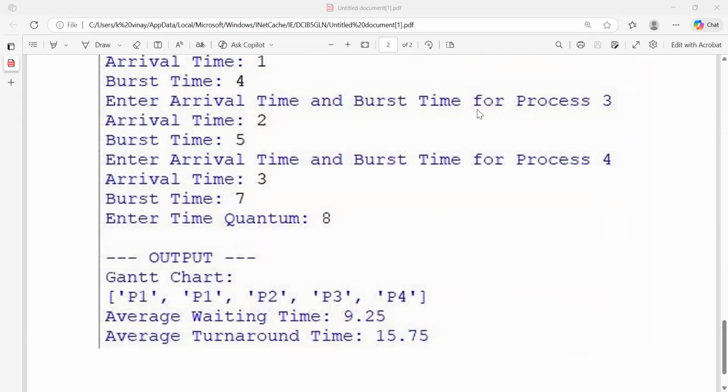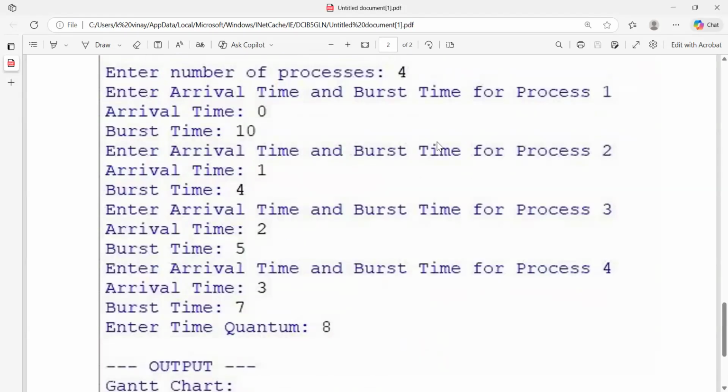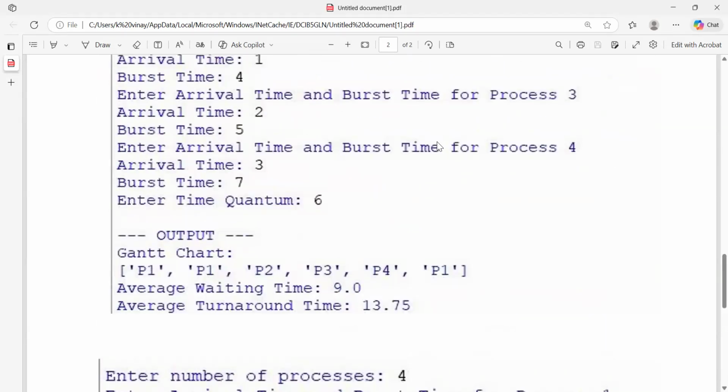We take the observation for the quantum number: a process that did not finish within the quantum was moved back to the end of the ready queue. When the time quantum was small, the number of context switches increased. When the time quantum was large, the algorithm behaved more like FCFS, first come first serve, reducing fairness but decreasing context switching. Processes with short burst times are completed faster because they require fewer cycles.